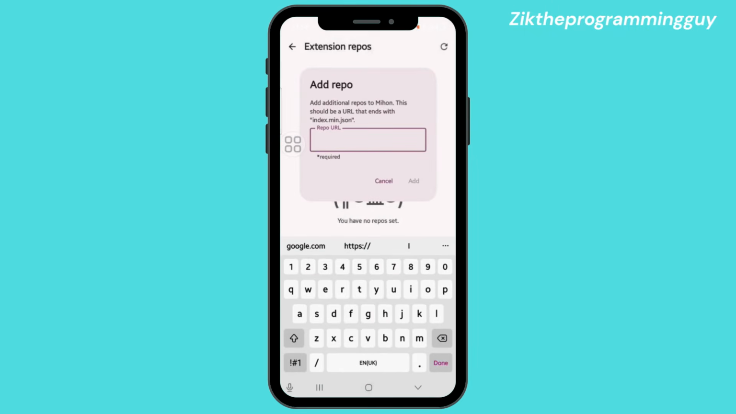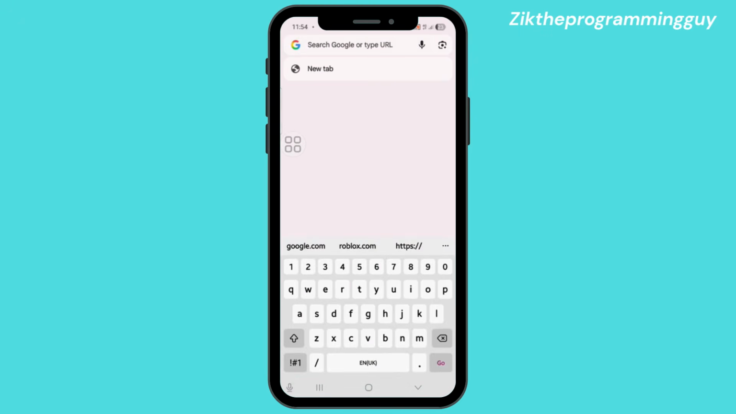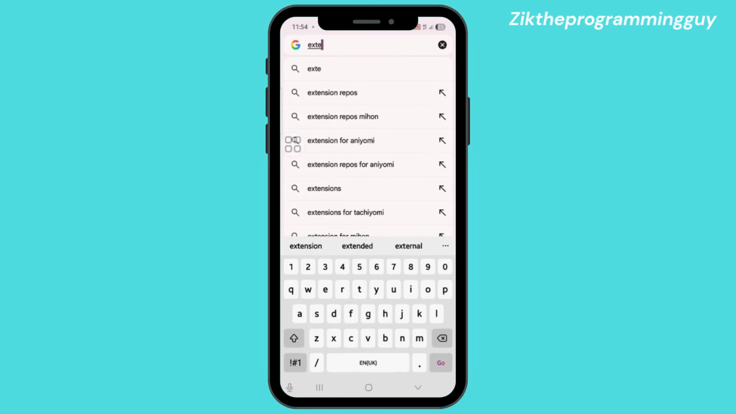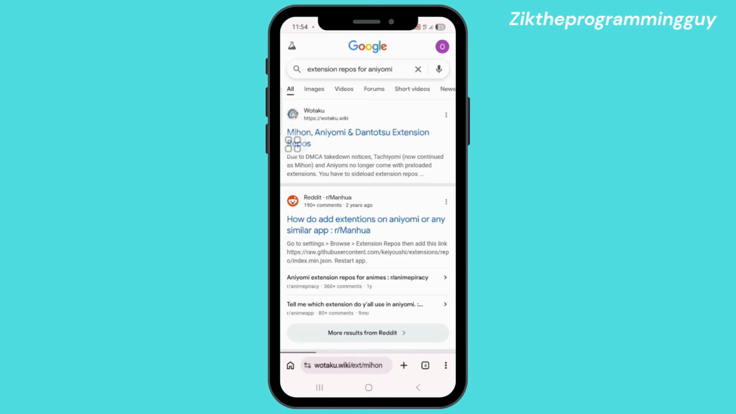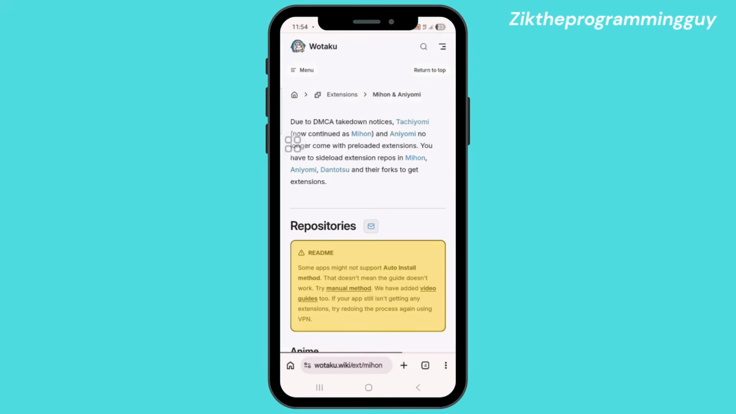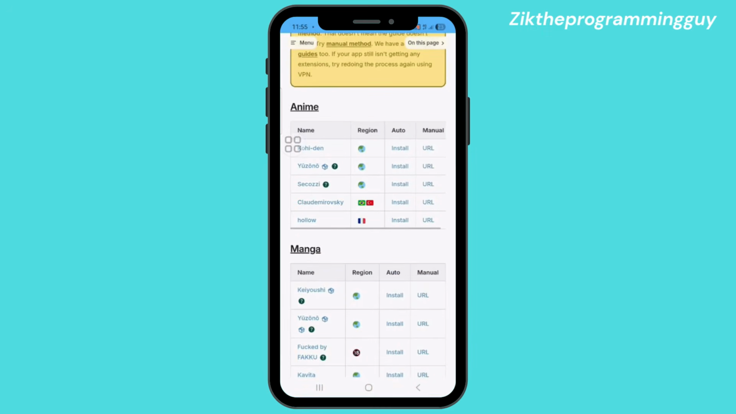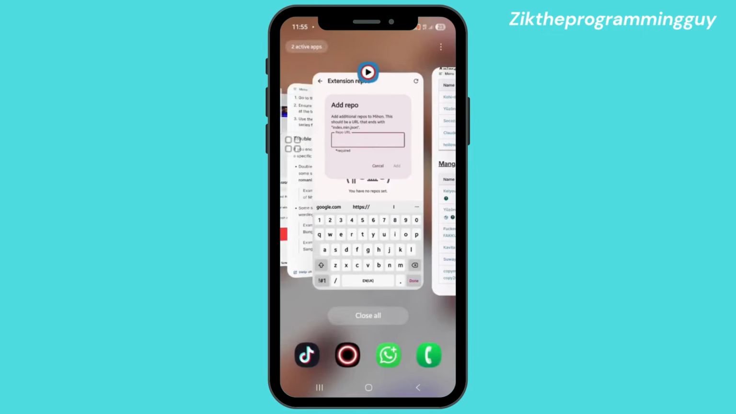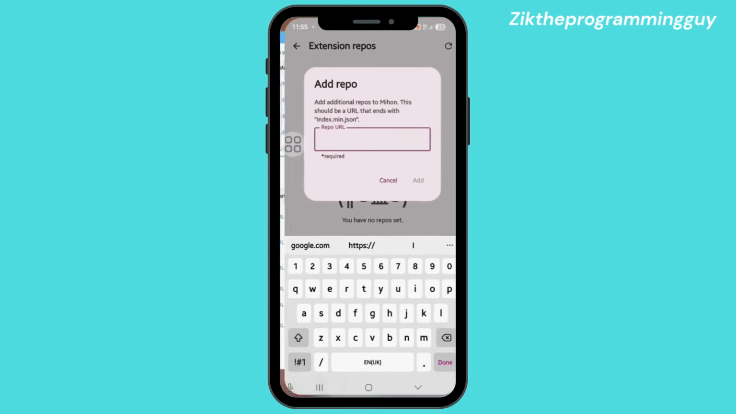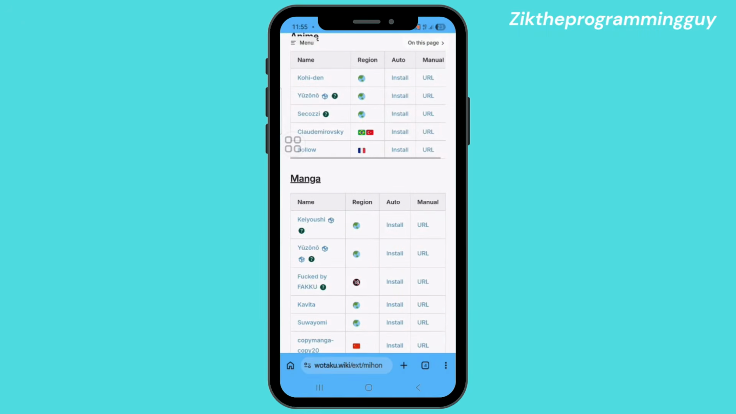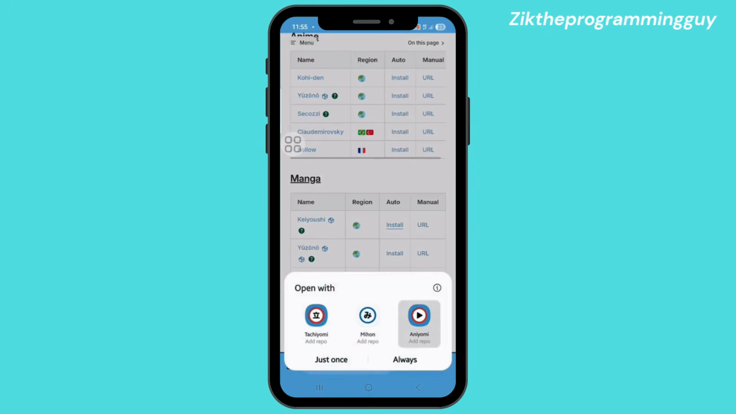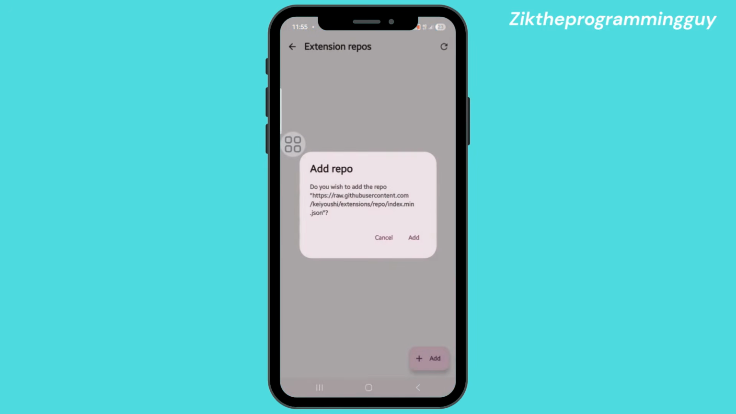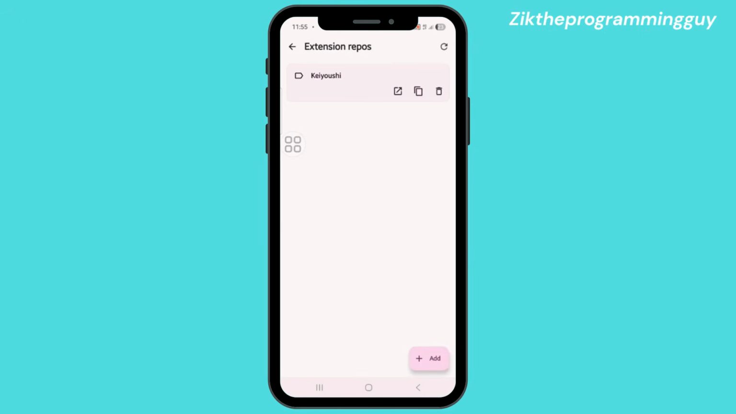Once you click on add, you go to your Chrome browser and you search for extension repos for Aniyomi. So you click on the first one, it's going to open up, and you make sure you go back and make sure you are at pick up anyone, and just click on install, or click on this and always, and you just get this. Click on add, and you just got a repos.